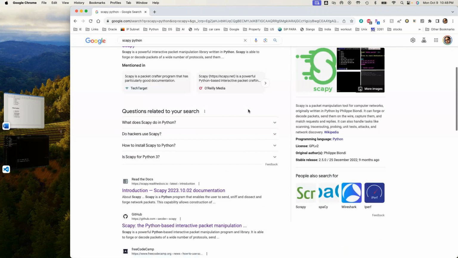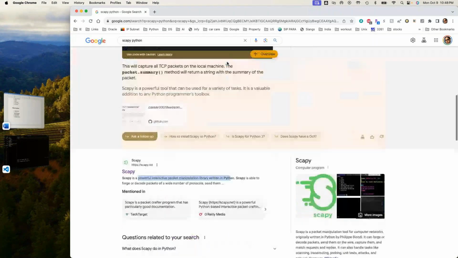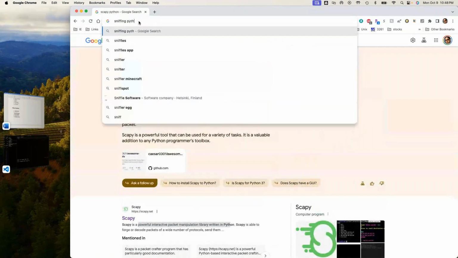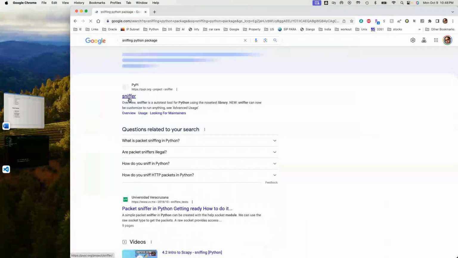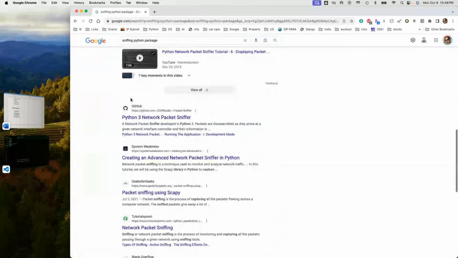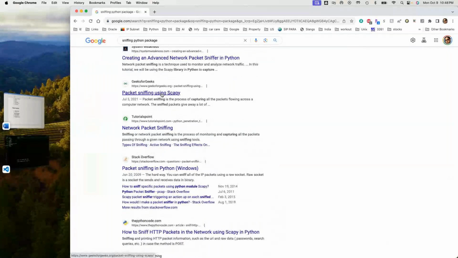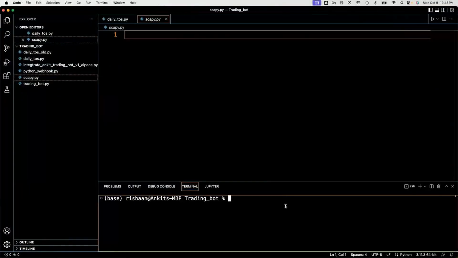So it is a very powerful tool, as you can see, or library that is written in Python. Like I said, if you do a simple sniffing Python package search, you will get so many. There's a sniffer here, then there's Scapy. There's so many of those. Python 3 packet sniffer. Again, here it is using Scapy. So I just started working on Scapy and I did some stuff on it. So that's why I know. And I'll just give you a very, very brief demo on it so that you understand what it is.